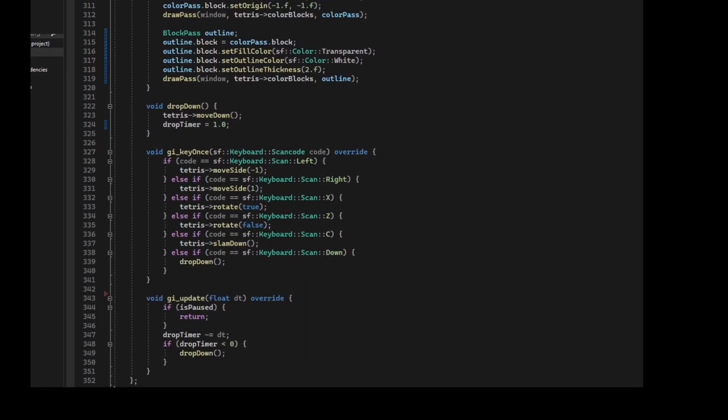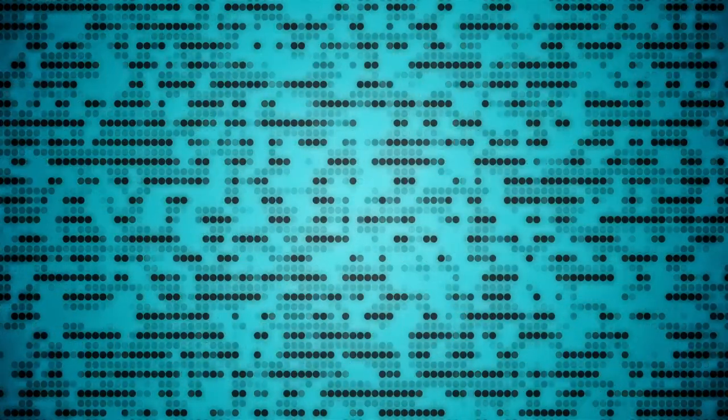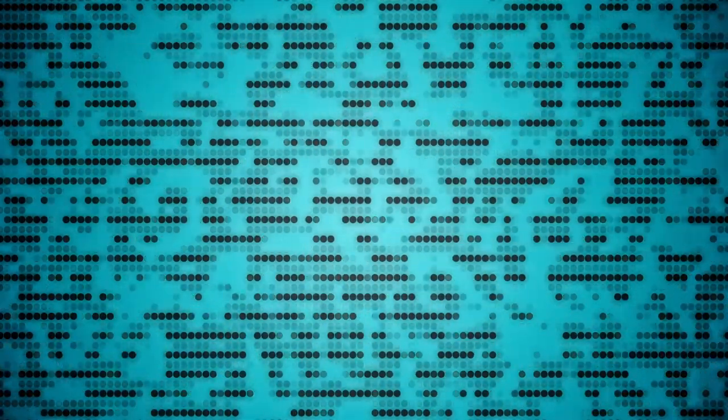Finally, keys get interpreted directly into events on the game logic, and time updates come as delta time intervals since the last update. We subtract each interval from the fall time counter and move the tetromino down 1 when the time resets. The result is a recognizable, mostly functioning Tetris.